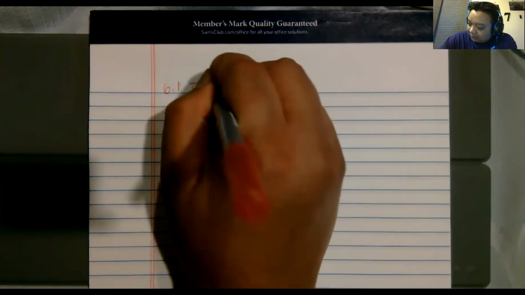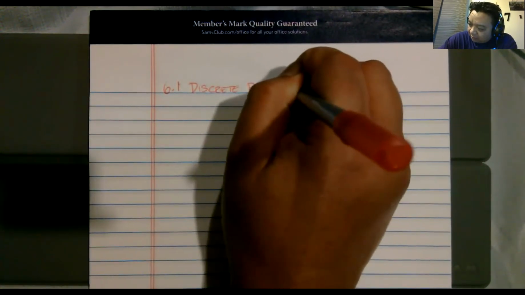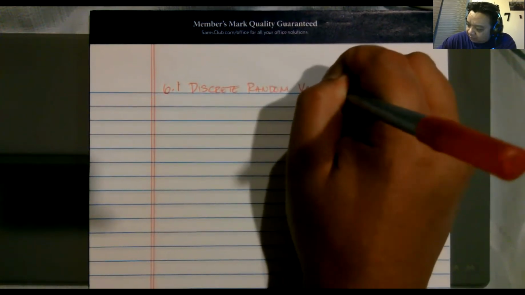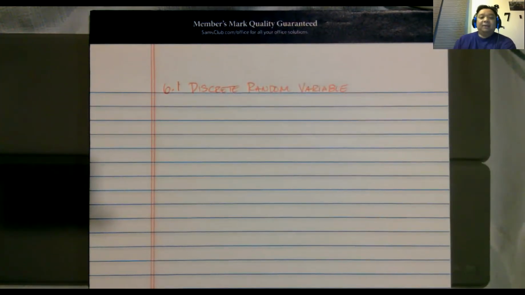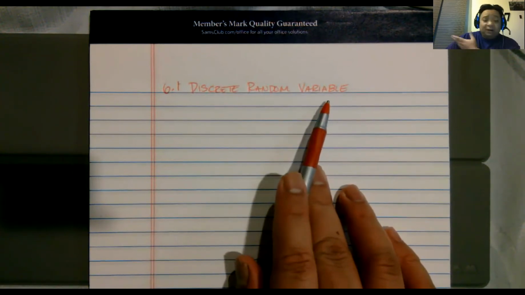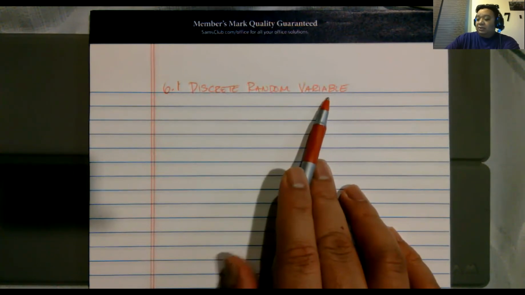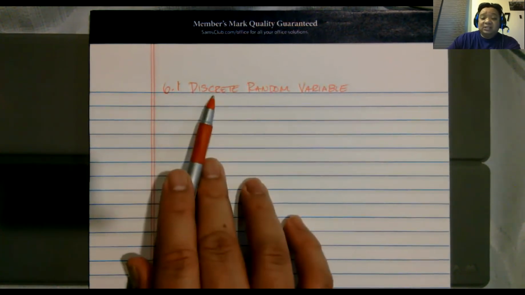So 6.1 is called discrete random variable. We've done variables before, right? We talked about what a variable is. I actually asked that on your first test. A variable is essentially the characteristic that you are studying. Now we're going to focus more on quantitative variables, meaning numerical variables. And in this case, chapter 6 focuses on discrete.